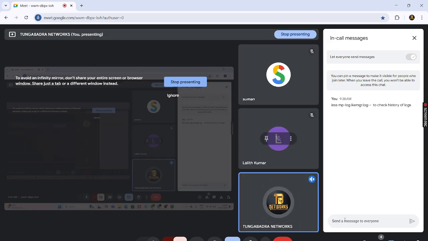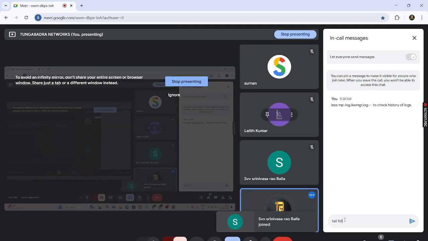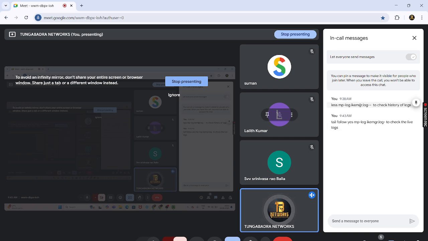To check the live logs, tail follow s mplog ikemgr.log. If the issue is live, whenever you are troubleshooting and the issue is live, you can enter this command, tail follow s mplog ikemgr.log, to check the live logs. For historical logs, use less mplog ikemgr.log.